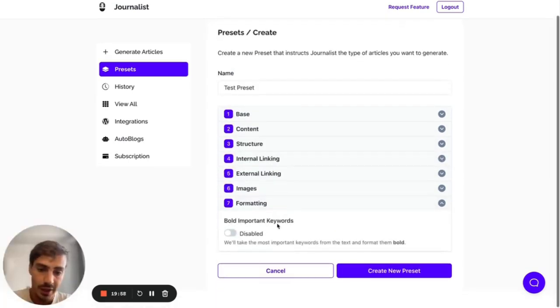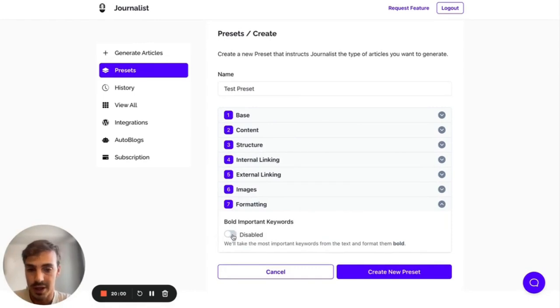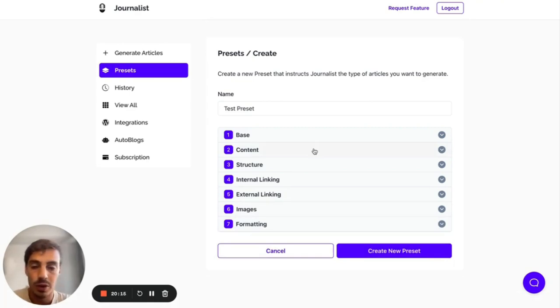Finally, formatting. As of now, you can bold important keywords. If you enable this, we're going to read through the whole article, and based on what the article is about and the context, we're going to bold important keyword terms. So, super important. That's what this is for. And that's exactly how you create a preset.